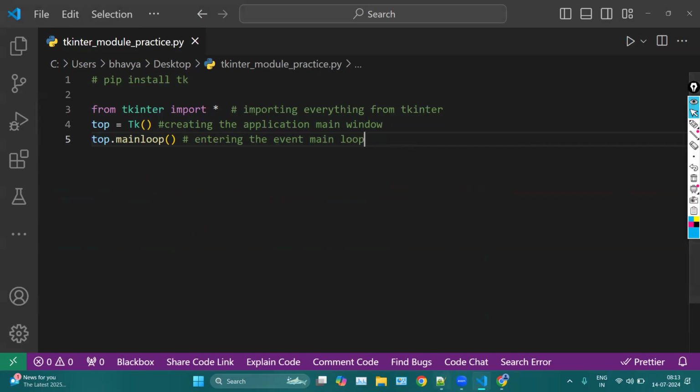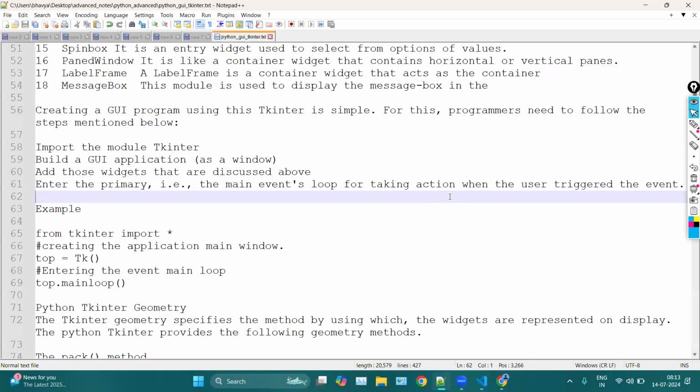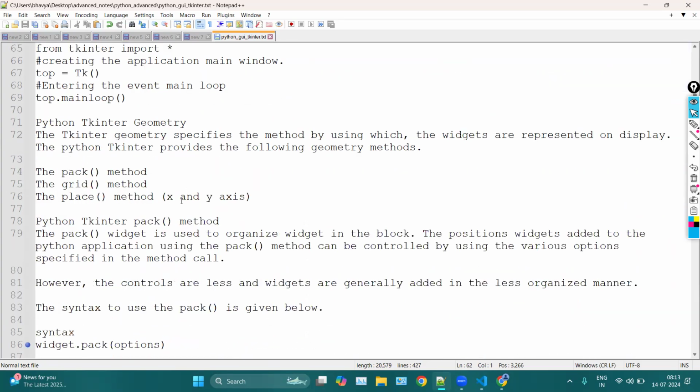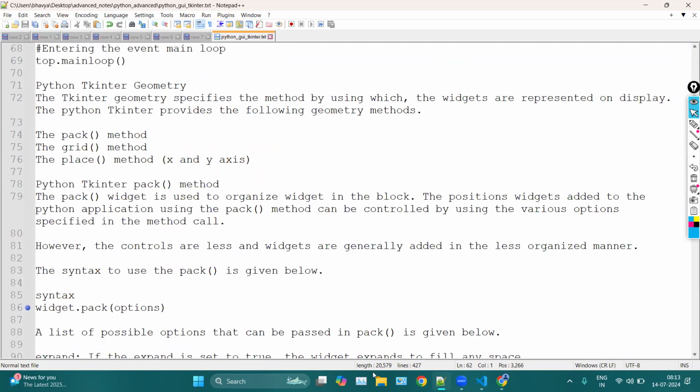Okay. Now we have to put items. How can we place items, or components, like button, entry, and maybe some text data and so on, in the window? We have three types of geometry managers in the window for how we can place items. We can place items with the help of three methods: pack, grid, and place.